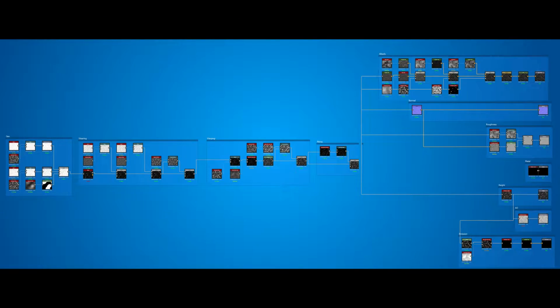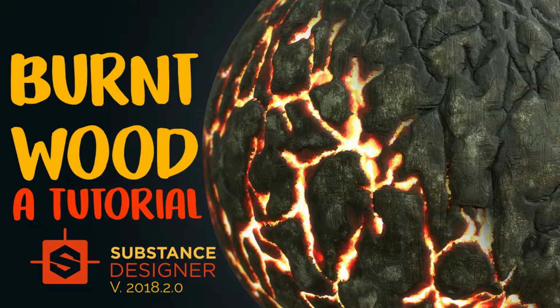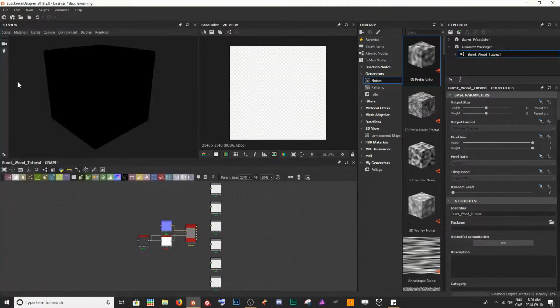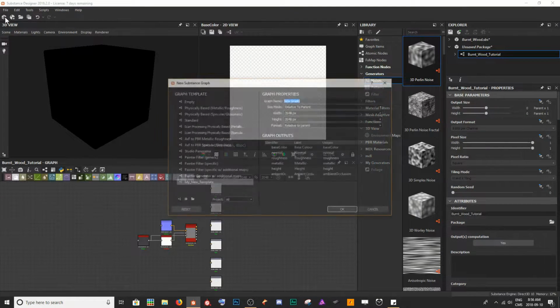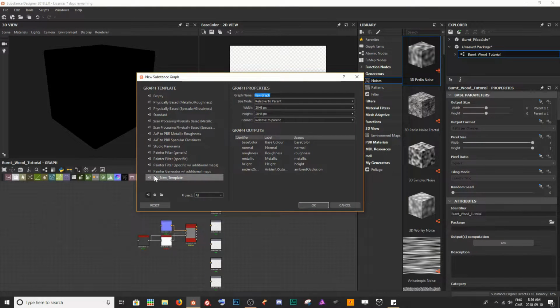Here's our graph. Here's what we're making. Let's get right on to it. So I've gone ahead and gone up to our new substance here. In our templates, I've gone down to my new template. And if you don't have this option, make sure to take a look in the description below, where you can find a video I've done to create our own template.